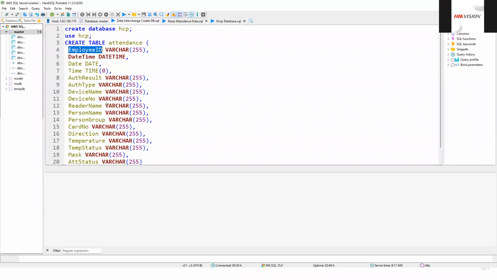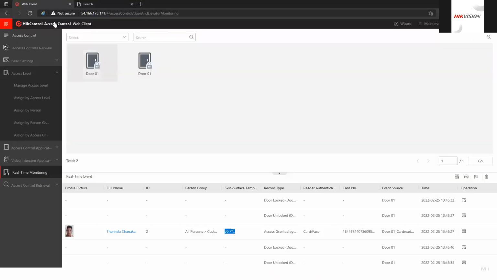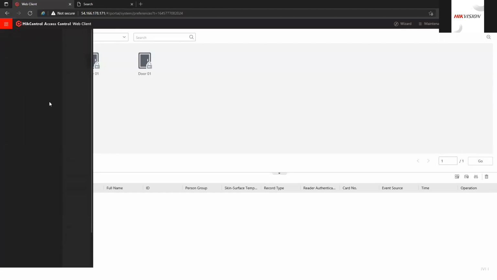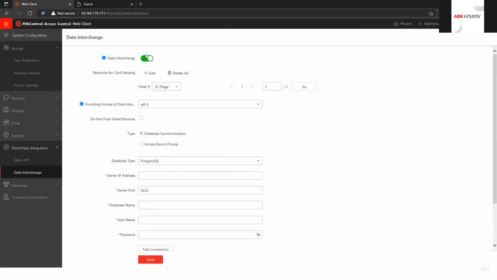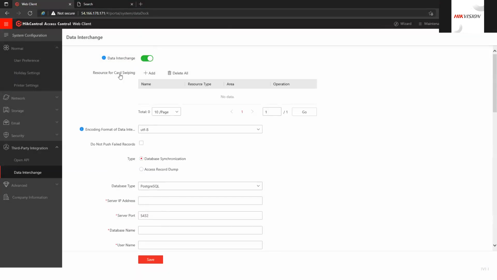So how do we find these data? It is easy. I will go back to the configuration page in the Hikvision Central Access Control web client. I go to system configuration. In here, you have the third-party integration tab. You go to data interchange, and from here you enable it. Then resource for card swiping.